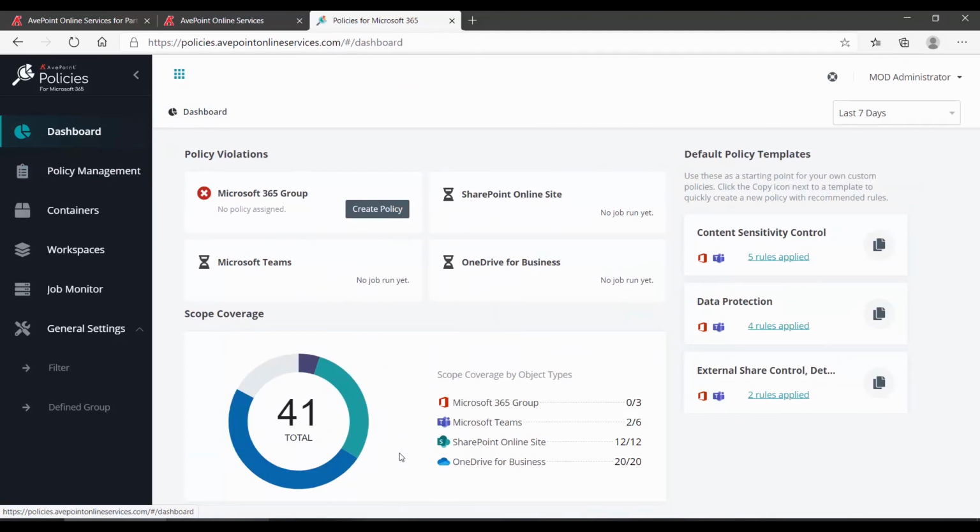Thanks for watching this short video on how to apply, review, modify, and even remove policies using containers and workspaces in AvePoint policies.